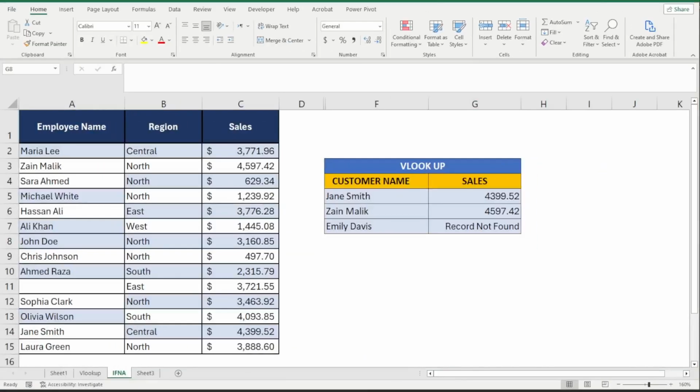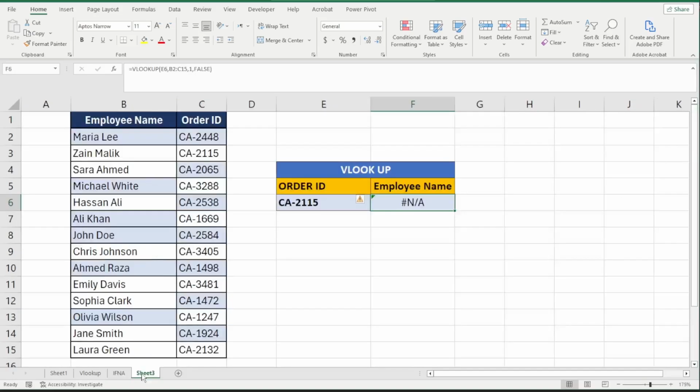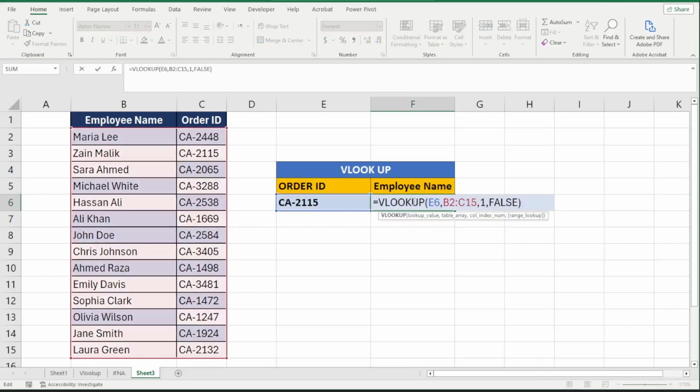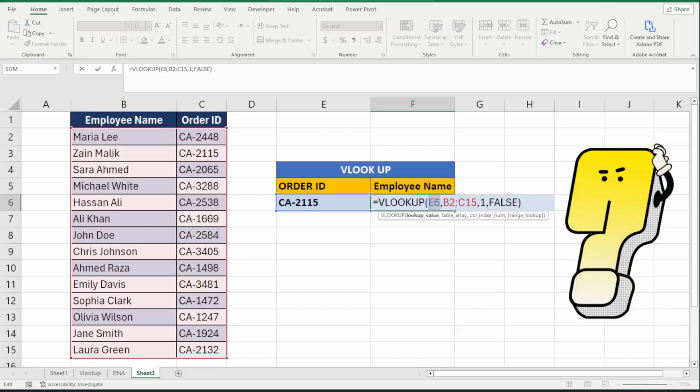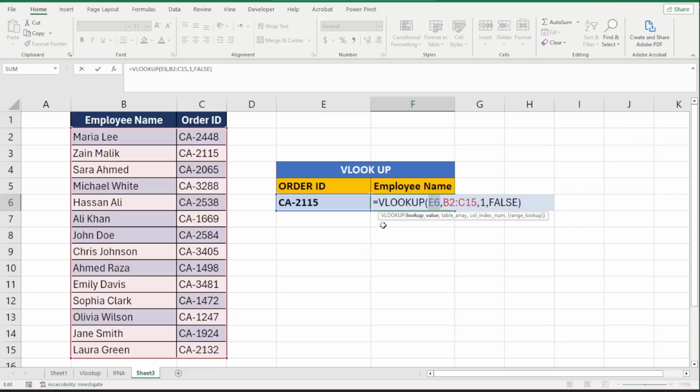Now let's take a look at another very common VLOOKUP error you might run into. In this example, I'm trying to look up the employee ID from this cell and return the employee name. I've written the formula correctly. I'm looking up the value in E6, I've selected the correct range, I'm returning the employee name, which is in the first column, and I'm even using false for an exact match. So why am I still getting #N/A?